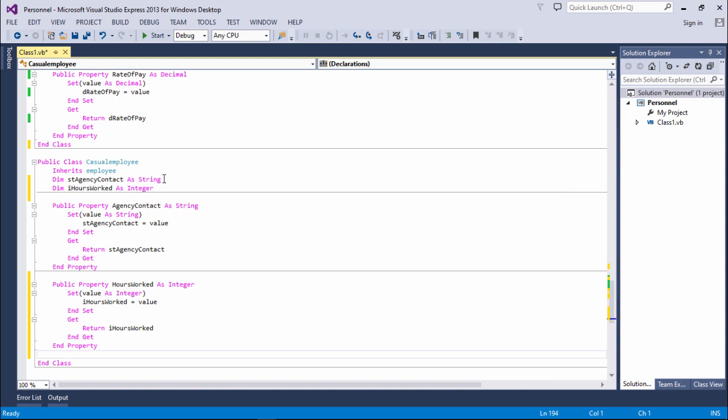Now, let's talk about polymorphism, perhaps the least well understood feature of object-oriented programming. I'm going to code up a calculate monthly pay method in the employee class. This will take the rate of pay, which for a permanent employee is their annual salary, and divide it by 12 to get a monthly amount.